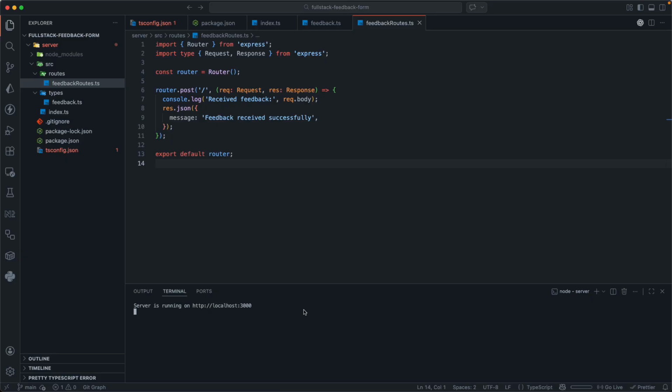Now let's introduce a controller to handle feedback submissions. So far our route is handling the request directly. That works, but as the app grows we want to keep routing and request logic separate. So inside src I'm gonna create a new folder called controllers. And inside that a file called feedbackController.ts.